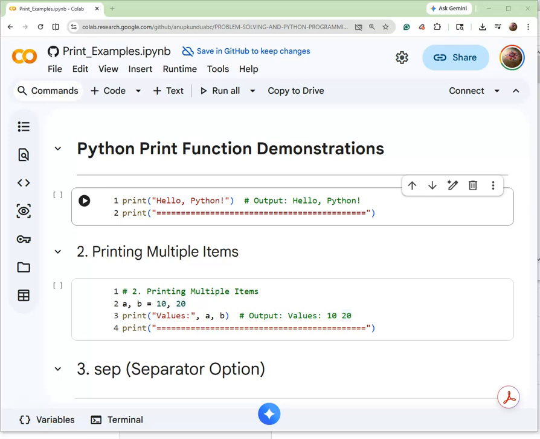So as you can see, the notebook is already open in front of us, that is print example ipynb. So we have 22 print function examples here, and today we are going through every single line one by one. No skipping, no rushing, line by line. Let's start from example 1.